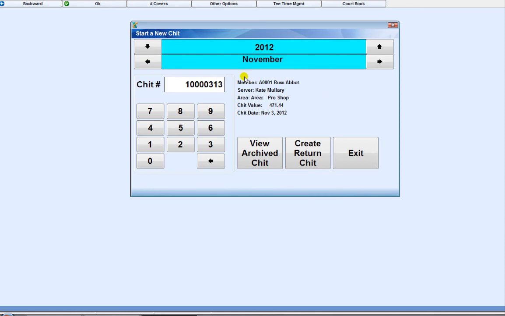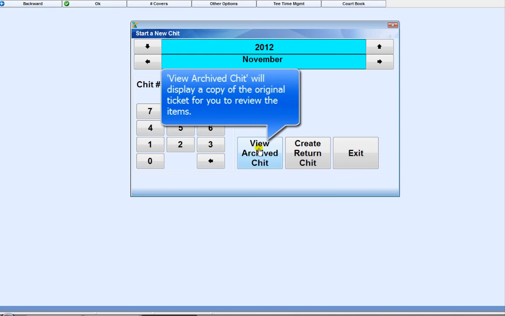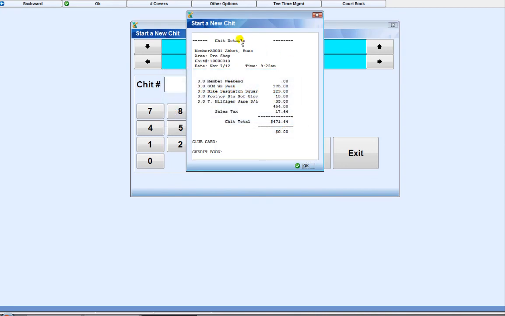Once you've located the ticket, it'll give you the key information about that ticket. The member, if it was linked to a member, the original server or seller, which area it came from, the total of the ticket, and the original date. At this point, you can click View Archive CHIT. This will basically show you the original ticket. Now we normally recommend that for one key reason. We want to be able to see the original transactions that took place on here.